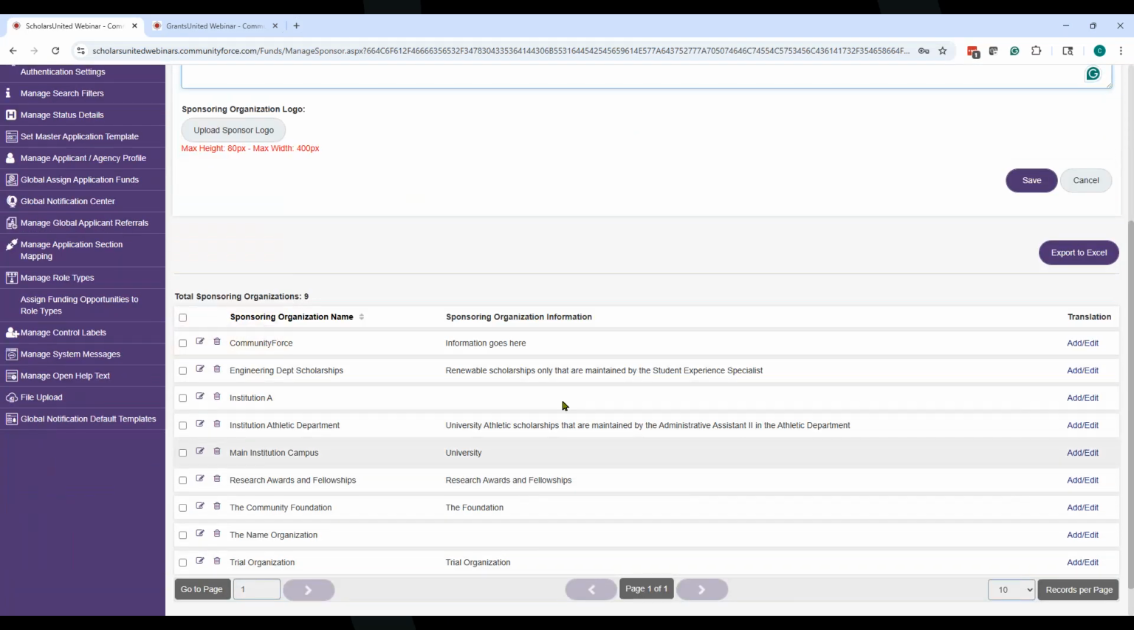And then of course, you do have a delete. However, if you're using sponsoring organizations and you've used a sponsoring organization, do not delete it. If you delete it, it'll remove it from all of the data, all its applications, its funding sources, and all the users. It'll be removed from all of those, and you won't be able to identify them with anything. They'll be gone. So that's a very big caution. Do not delete these if you've been using them.